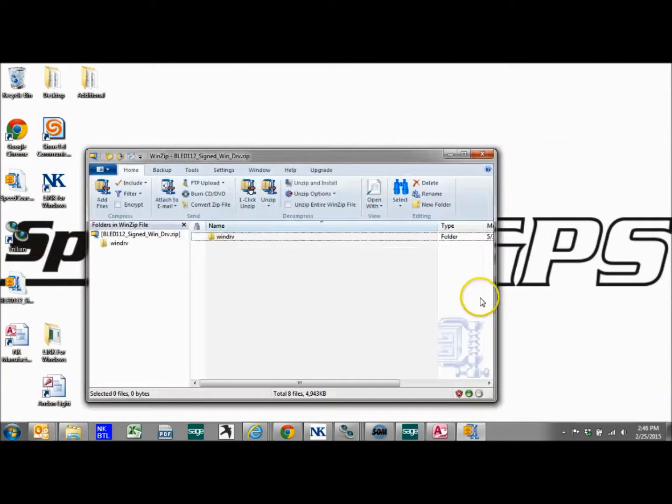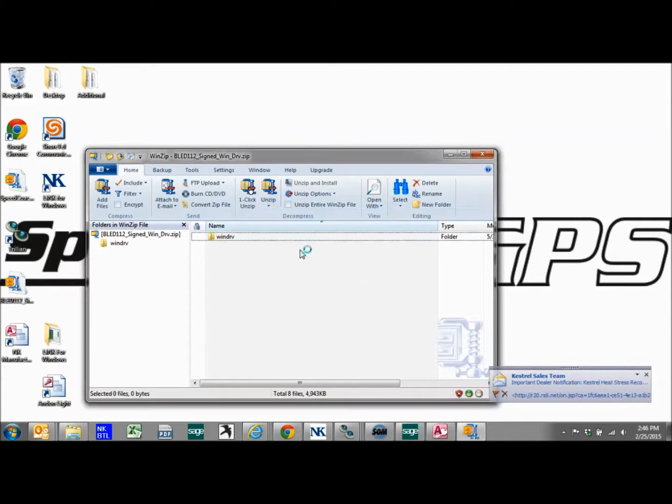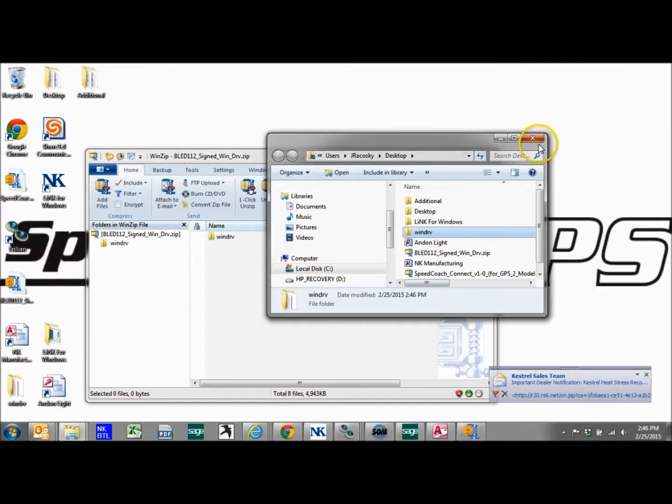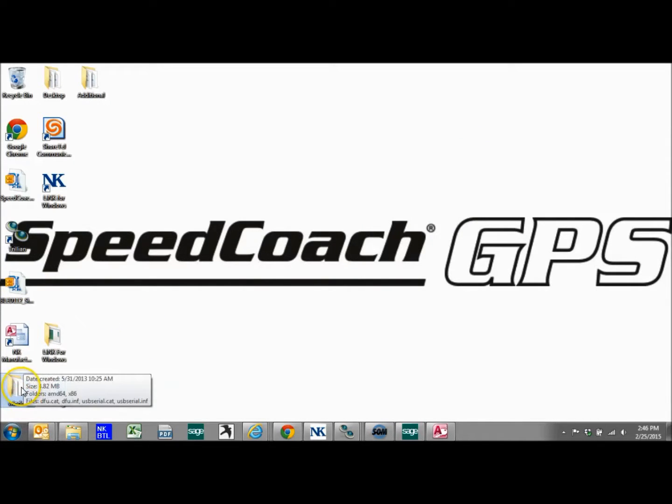And open up, it's a zip file, so let's unzip it to the desktop so I know where it is. Again, it automatically opened the file, but we now have this folder WinDriver. This is what we want to use, and we now have to tell the computer manually where this driver is.